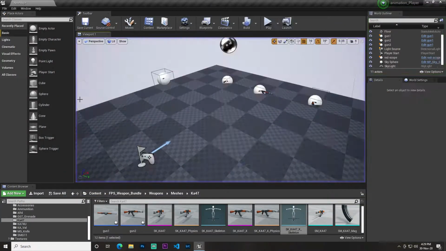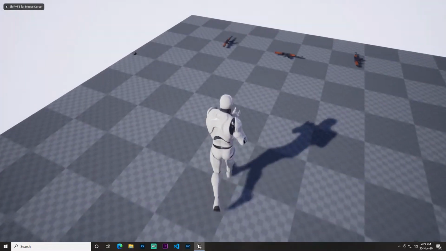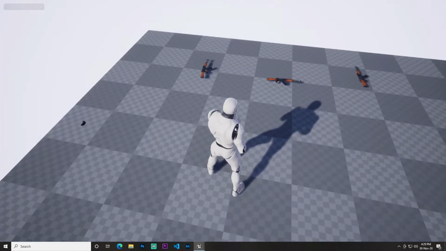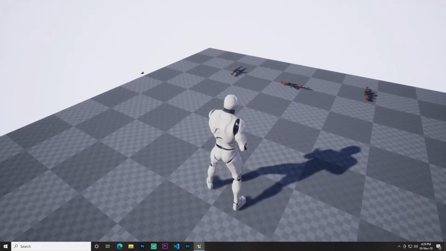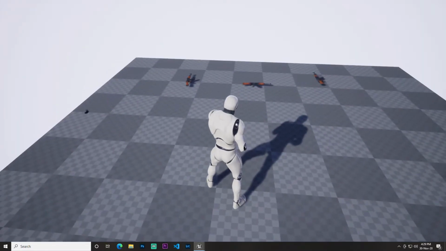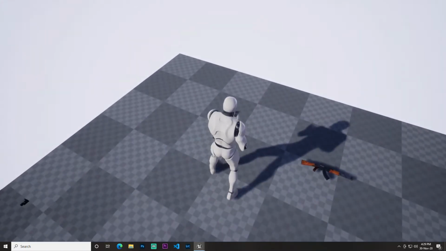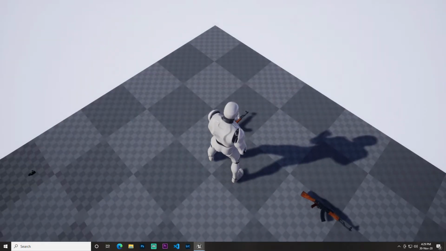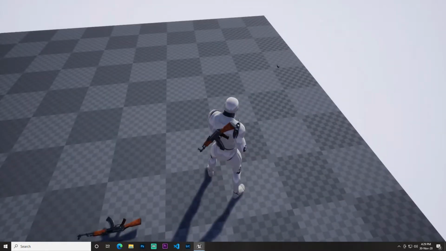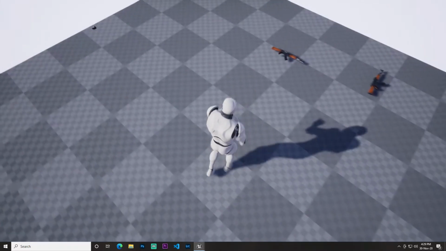Let me show you one more advanced thing. If I don't go near any weapon and I click E or F on the keyboard, or M, here he's telling me that I don't have any gun, so I need to pick up a gun. Now I am near a gun. Let's click E. Here it's picking the gun. If I click M now, he can drop the gun.